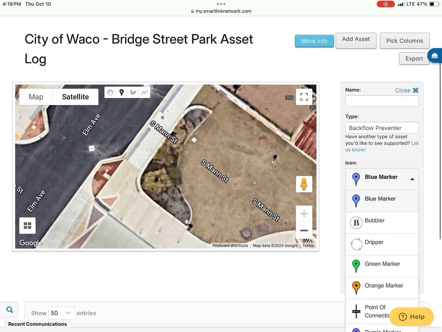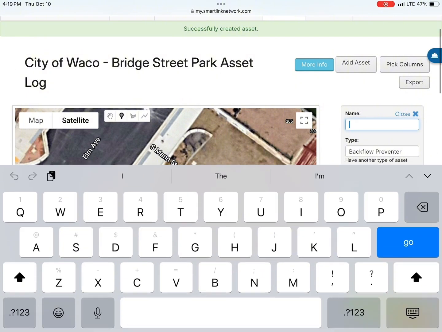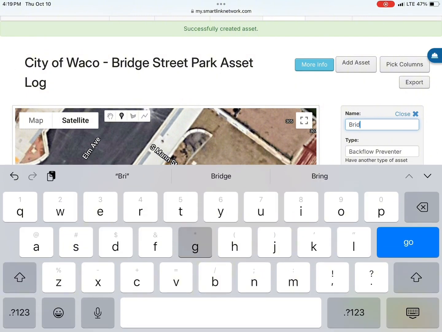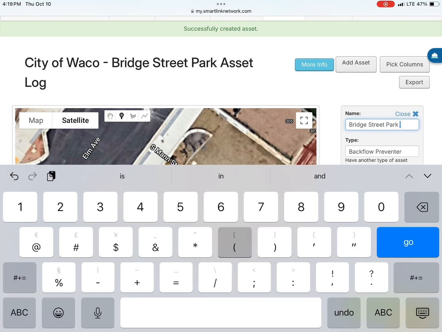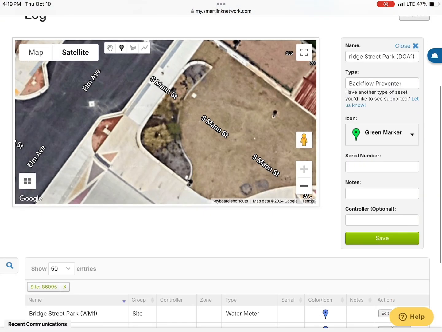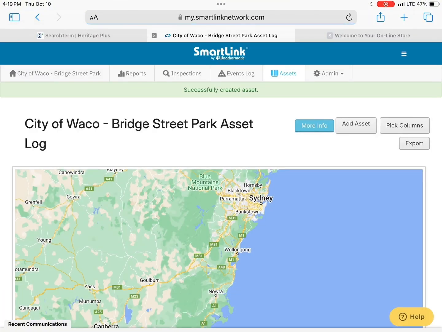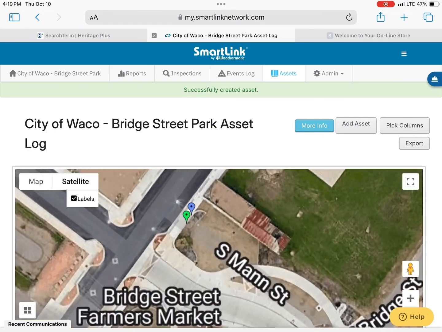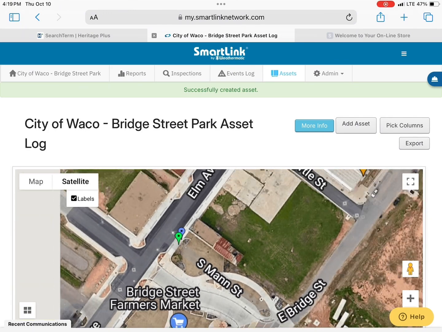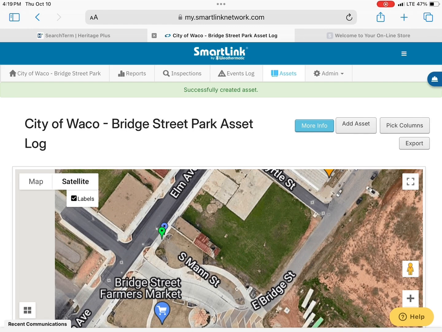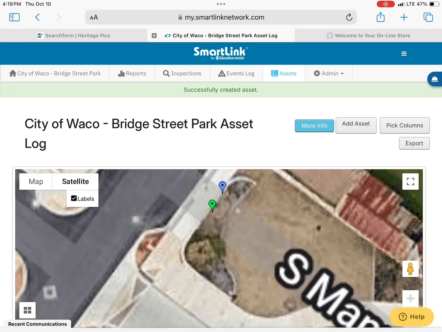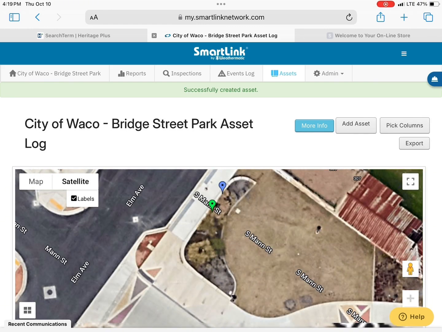So now we're going to switch this blue marker over to green, which is what I like to use for backflow prevention. We will name this icon Bridge Street Park DCA 1. Once again, that's just in case there are multiple on the same property. And after we click Save on this, zoom back in, and you can see the backflow preventer's location. And once again, this is approximate. It's not meant to be exact, but it does give you a good idea.